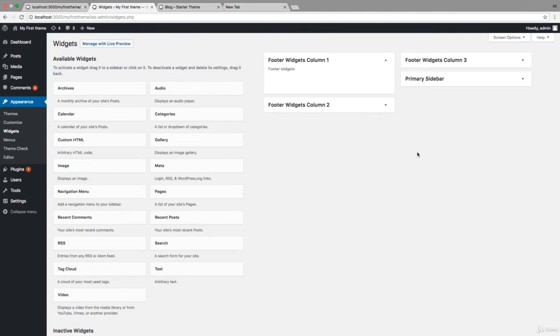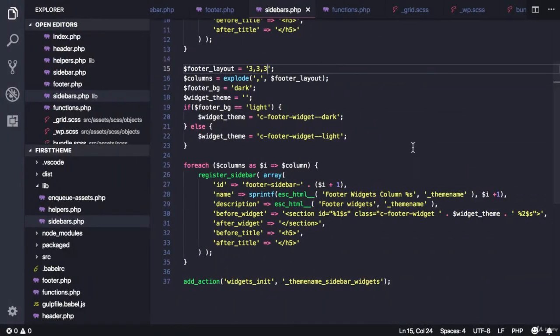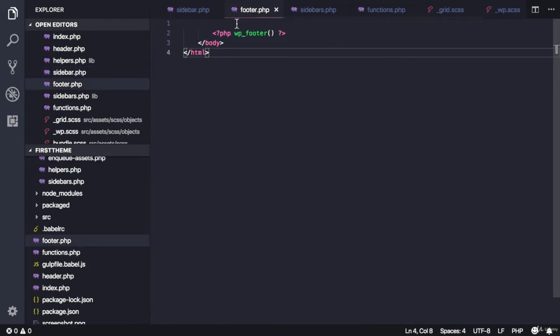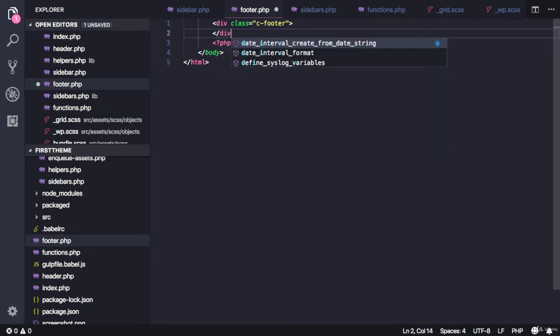So this is the first step, registering the sidebars. Now we need to display them. So this will be similar to what we have done in the sidebar.php, using dynamic sidebar to load the sidebar. So let's do this. So in the footer.php, let's create a new div, and I'm gonna put some classes that I styled in my CSS, so that c-footer, and then close it.